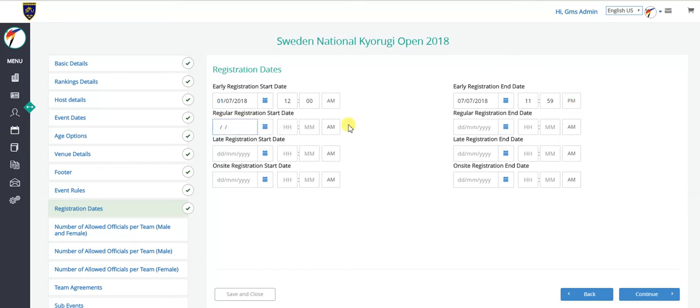Say regular registration opens on the 8th of July 2018 at 12 a.m. and it is on till the 25th of July 2018 till 11:59 p.m. So once that is done, you can also choose to implement a late registration period or an on-site registration period, which will be visible to anyone who's registering for this event. Once you have set up these dates, you will also have to set up the fee configuration, which will be shown in a later part of these tutorials.